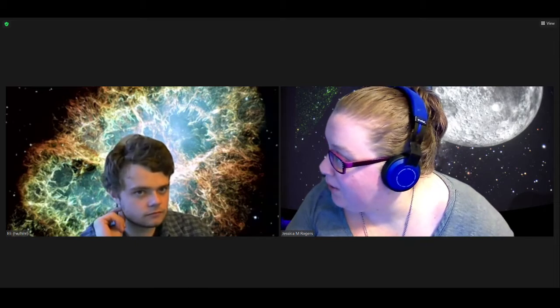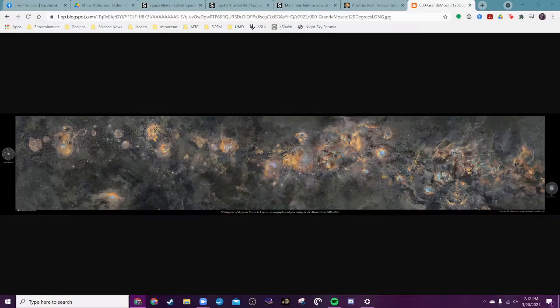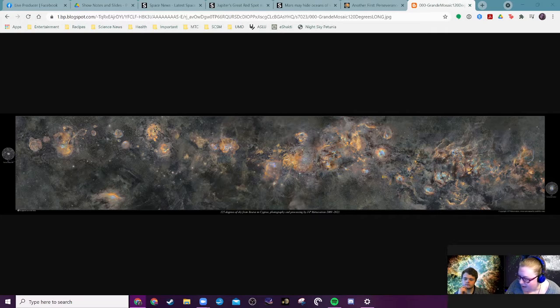So what I want to show you is, let me switch over. There we go. This view here of the Milky Way. This is a picture that was taken by an astrophotographer, J.P. Mezzavano, I think is how you say his name. This isn't an official image, this isn't a NASA image. Someone just decided to do this for fun.